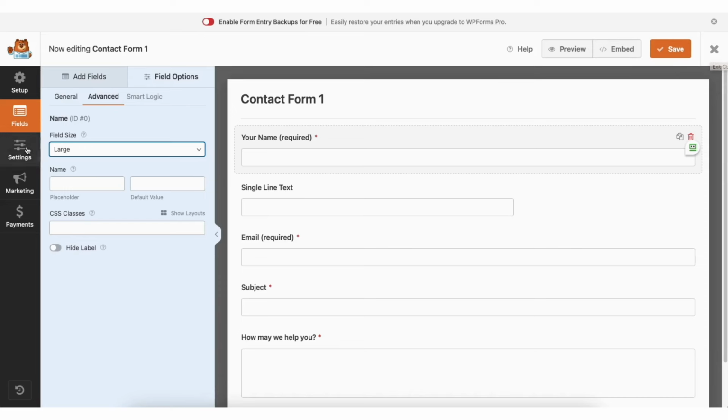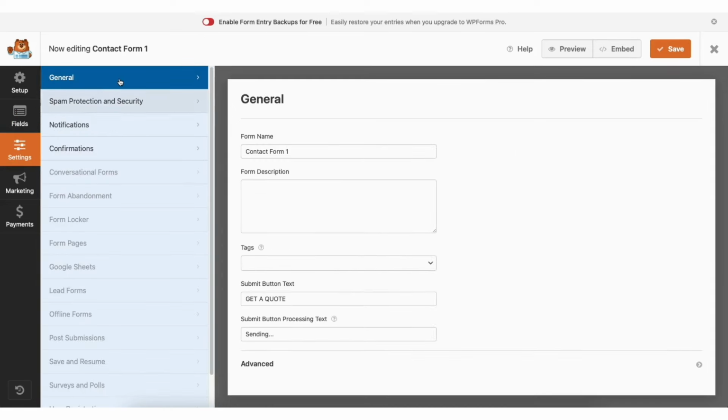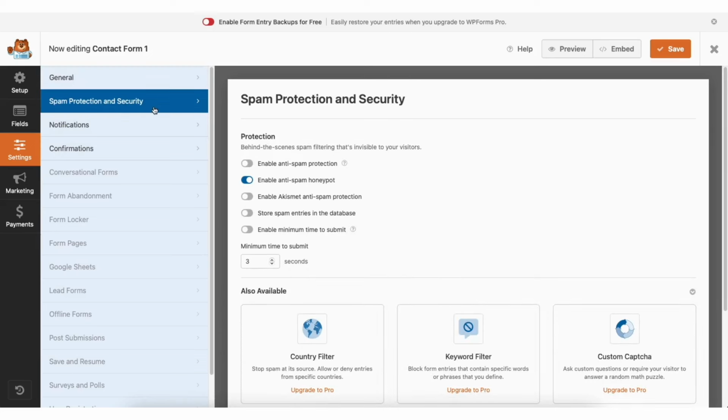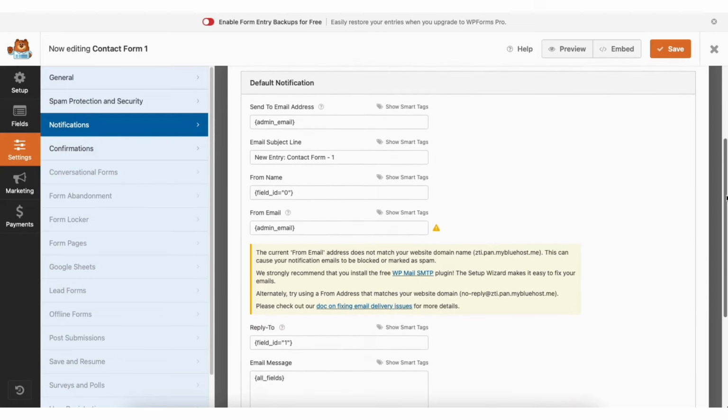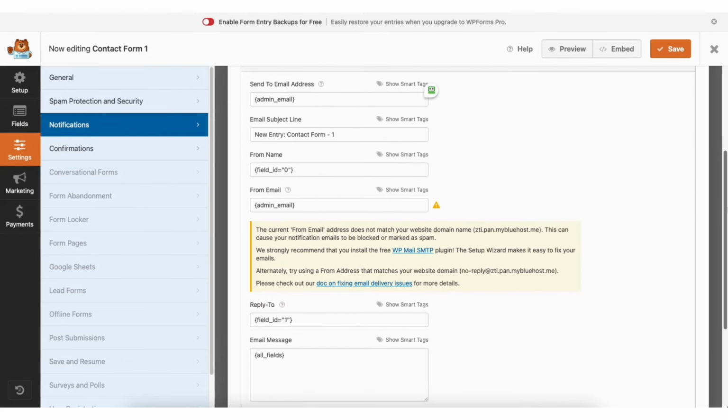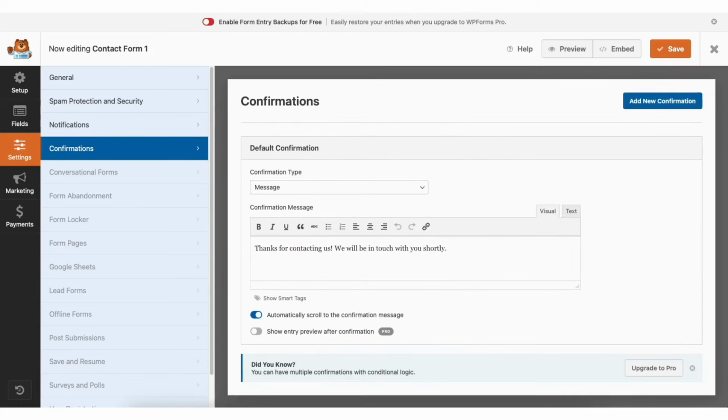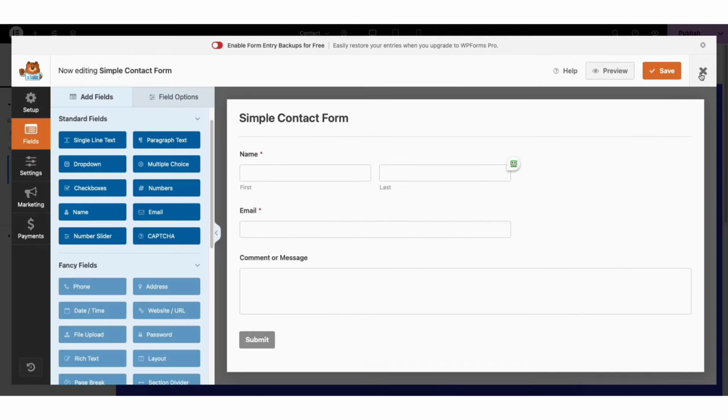If you click Settings, you'll be in the General section where you can edit things for the form. Spam Protection allows you to toggle on spam protection options. Notifications is where you can put in the email the form info should be sent to, and the from email address showing to the person who filled out the form. And the confirmations is where you can put in a confirmation message that shows to the person who filled out the form. I'll click the X button.